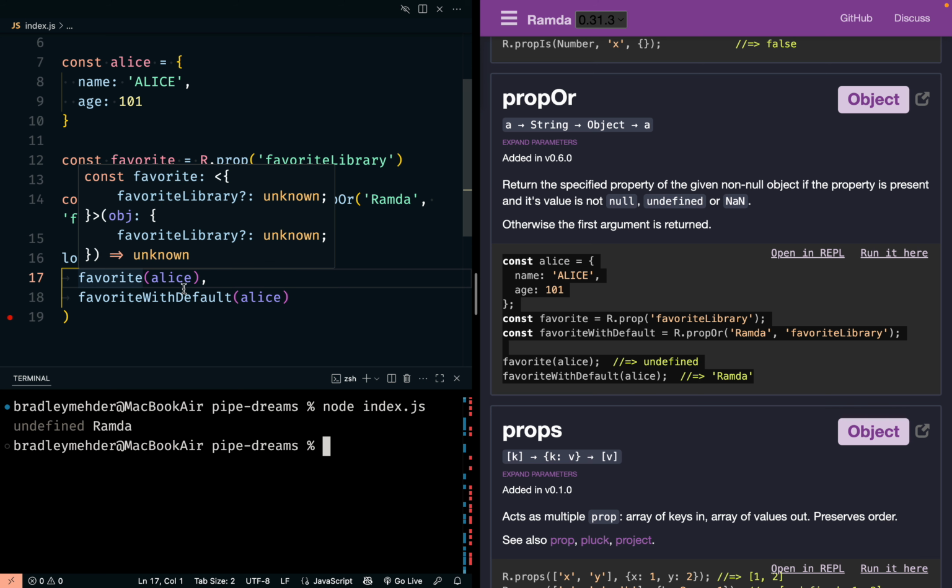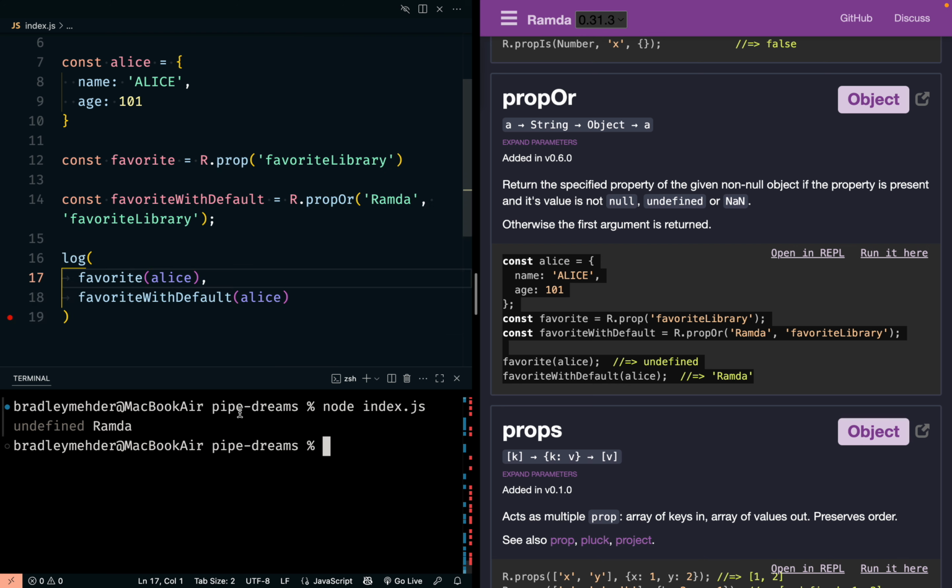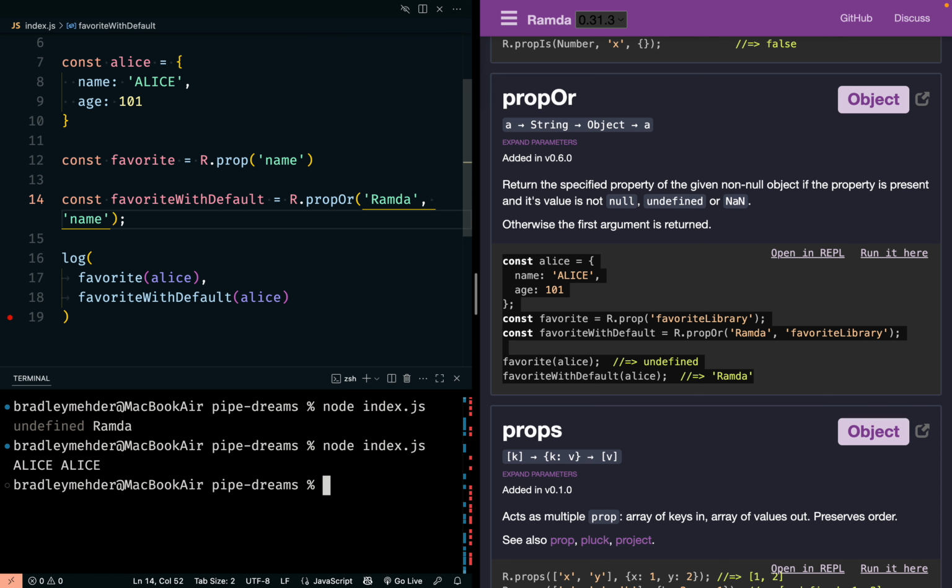And so for this first one, favorite Alice, we get undefined because we're using prop. But when we use propOr, if the value is undefined, we get back Ramda, our default. But if instead of looking for favorite library, we looked for name in both of these, we should get Alice back for both. And we do. So it's going to work just like prop if the value is in there, but if it's not, it's going to return a fallback. Very clean and concise. I like it.